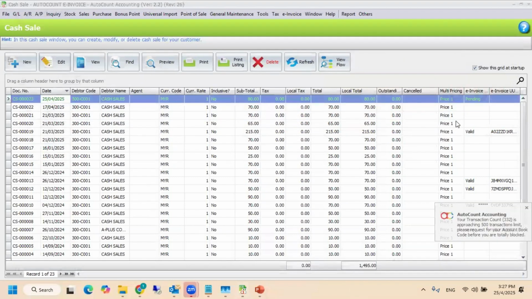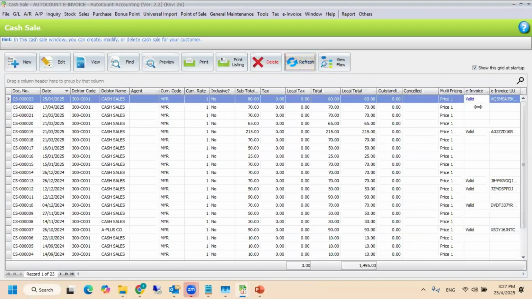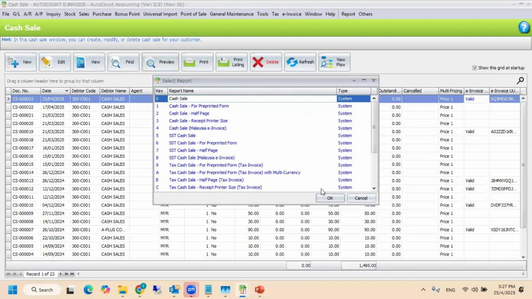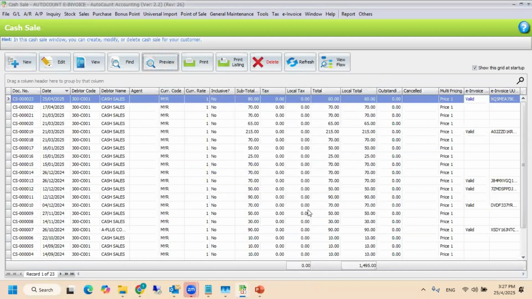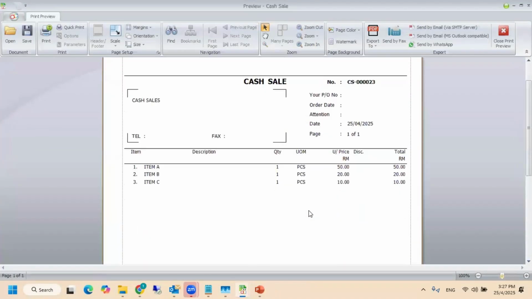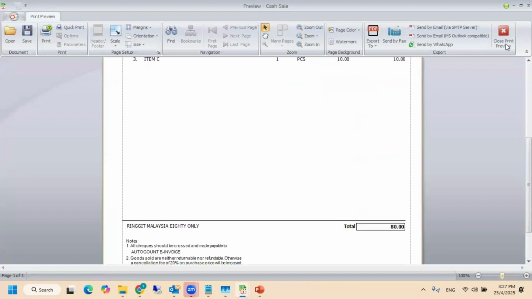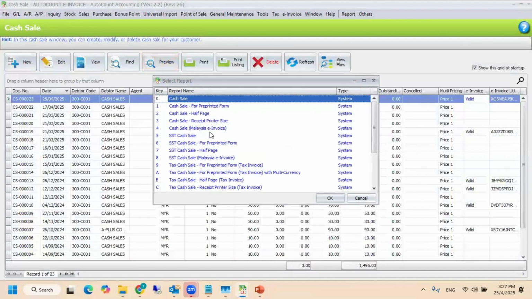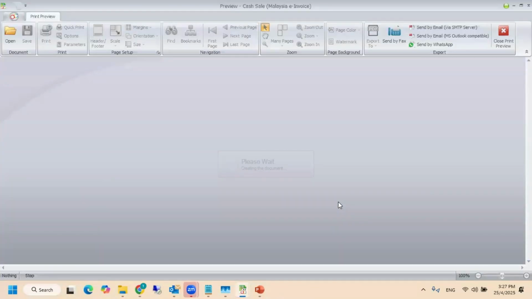So you can see system will do the submission. So now already become valid. So when you print out your cash sales report, it also will generate the QR code. Hold on. Sorry, I need to choose the Malaysia e-invoice.